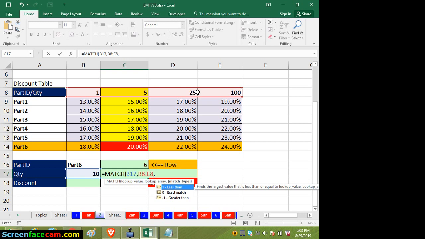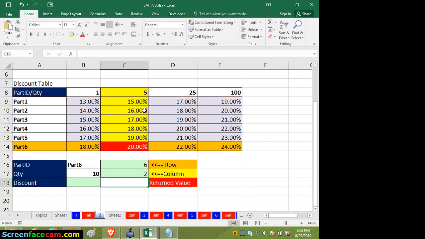Less than. Because if you say exact, there is no 10 in there. It will give you non-applicable. Right? So we put less than, which is 1. Why? Because your data is in ascending order. It's horizontal, yet it is in ascending order. Okay, then enter. It gives us the position of what? 2. Why? Because 5 is on column 2.